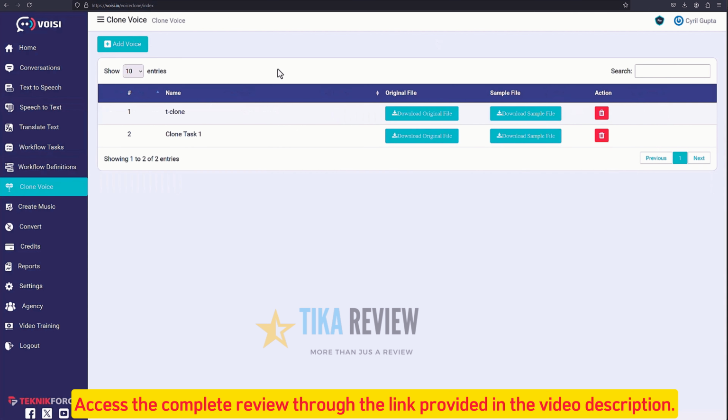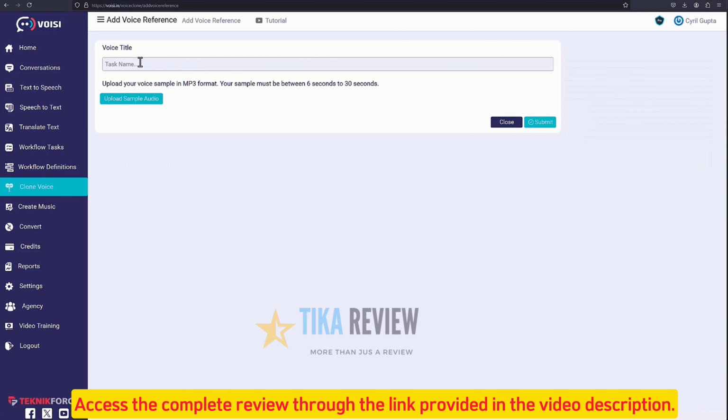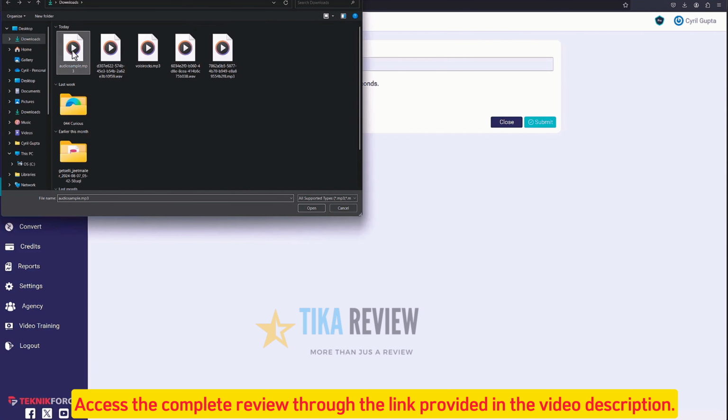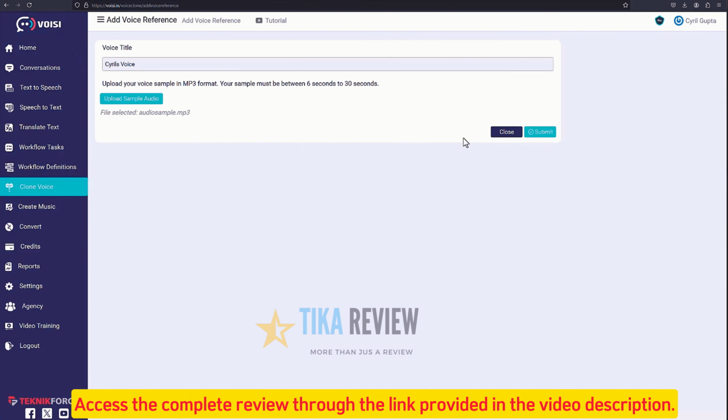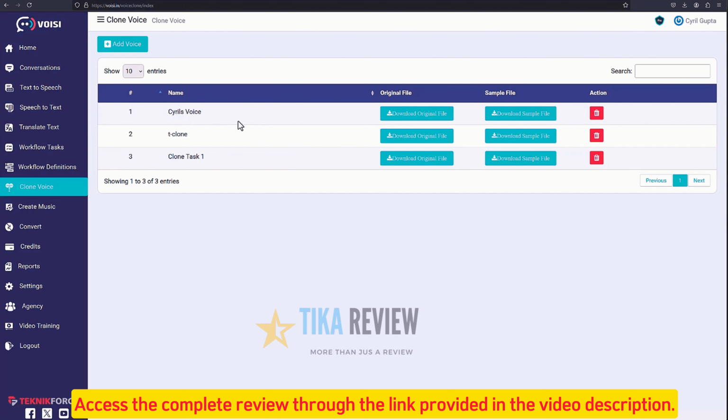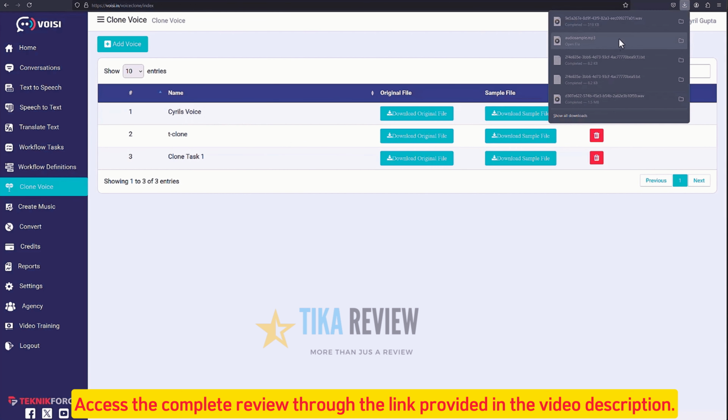Remember, I showed you how you can create a conversation with your own cloned voice. Yes, Voisi lets you clone your voice and use it in either conversations or text-to-speech projects. To clone your voice, click on Add Voice right over here. Give it a name like Cyril's voice and then upload an audio sample. All you need is a 30-second sample maximum. Select it and click on Submit. That's it. Your voice is cloned. You can download a sample output. Let's listen to it.